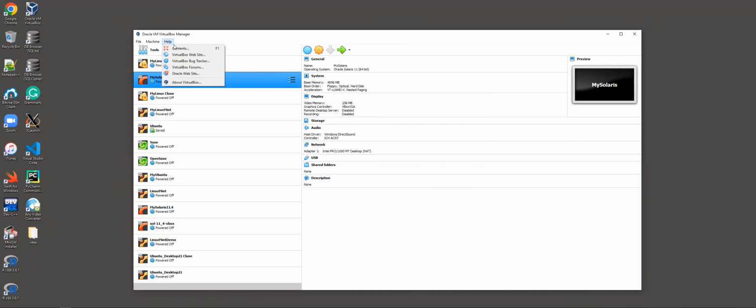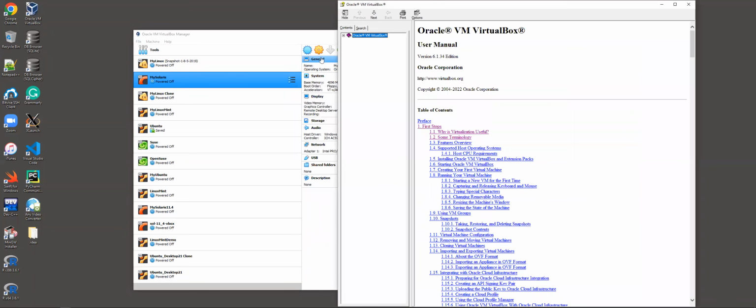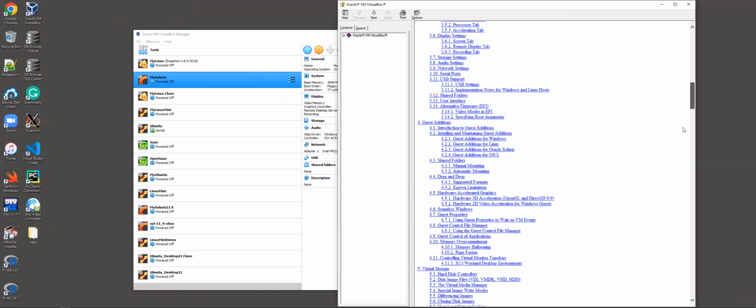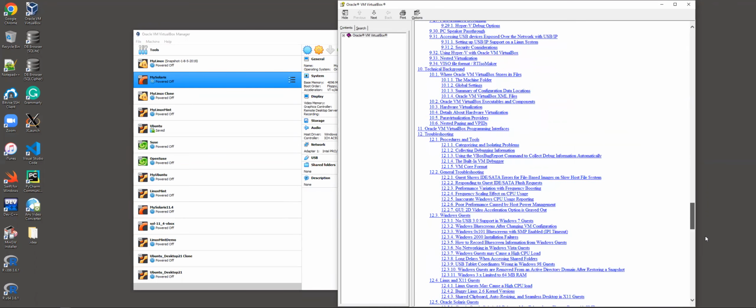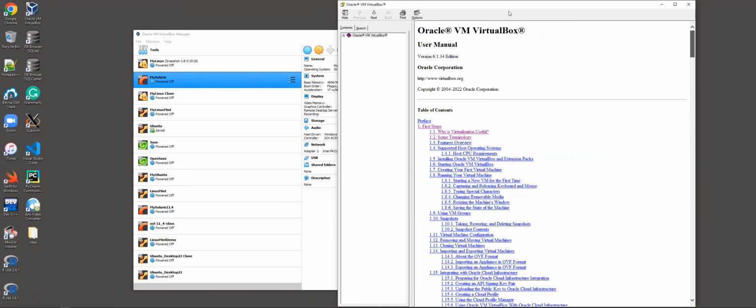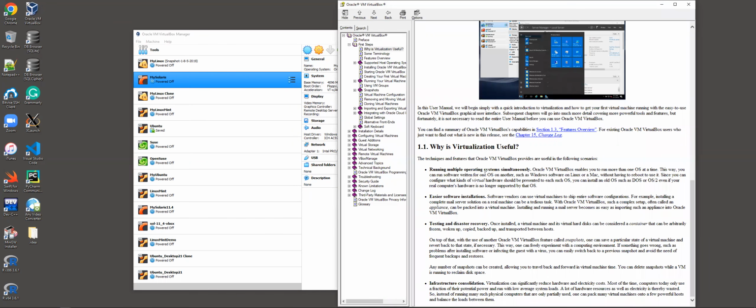Under the help, you also have the contents. In the contents, you have all the documentation that you can think of with Oracle VirtualBox. I'm just going to demonstrate the first two of them, to show how useful it is. For example, why is virtualization useful? It tells you exactly: running multiple operating systems simultaneously or concurrently, easier software installation, and then testing and disaster recovery.